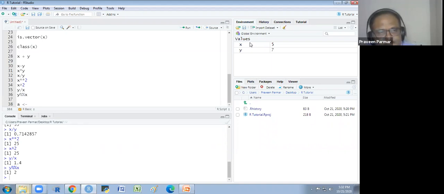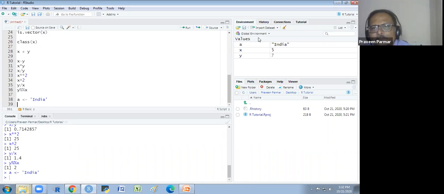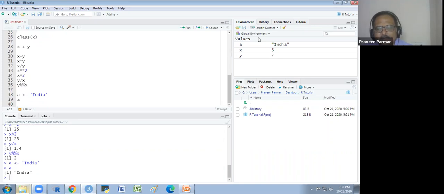And I am assigning India, and I run this. If I ask what is A, I will get India because India is in our global environment, and we could see it. Now it recognizes what is A. Previously when I had written A, it gave us an error. Now it is not giving us an error because it recognized A, because we have run the script A is equal to India. Does that make sense to everyone?